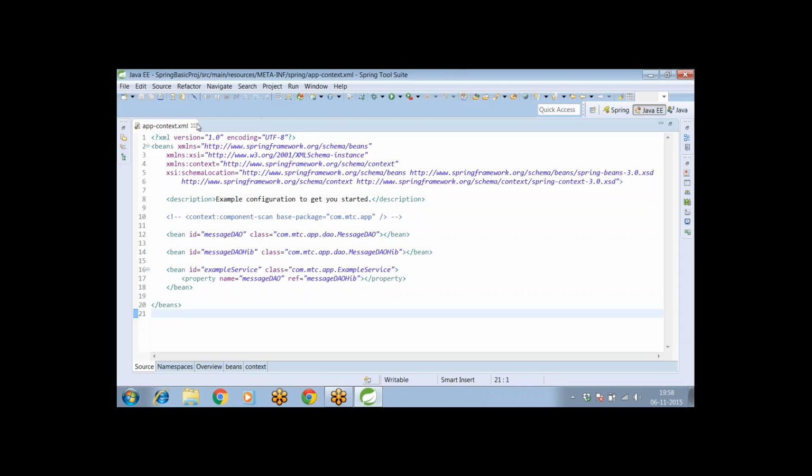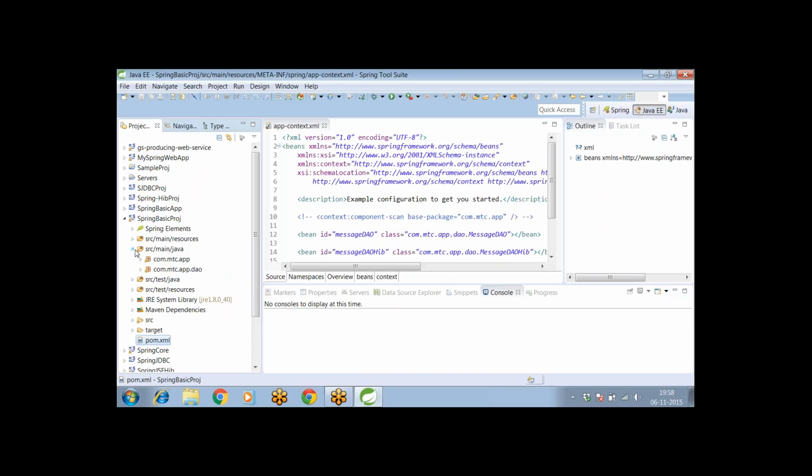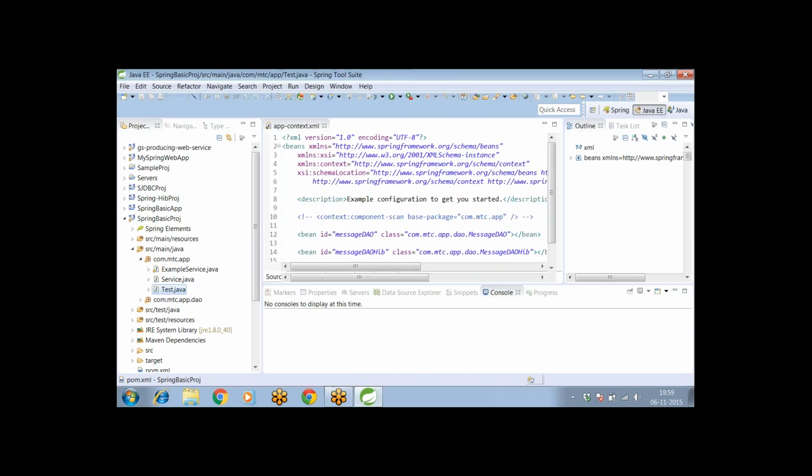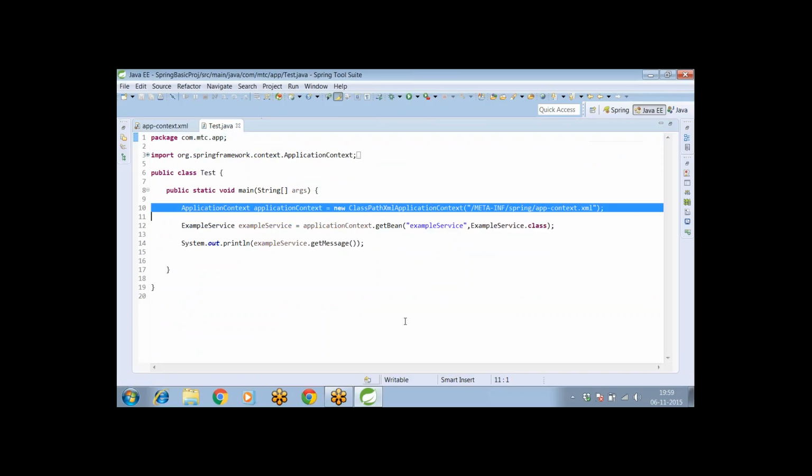Okay, good. Now let's test this code. We'll load the container. Here you see loading the container and all will not change, no matter whether you're using XML or annotations.